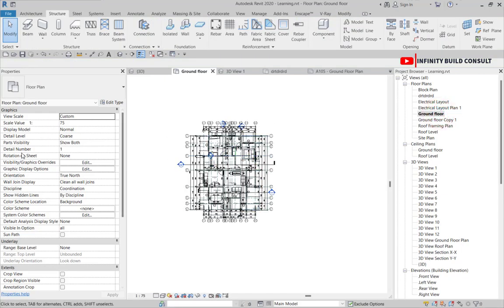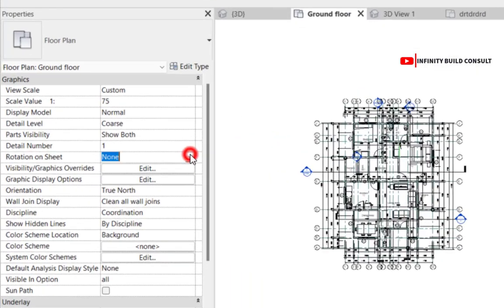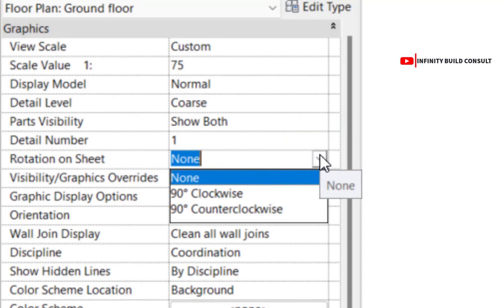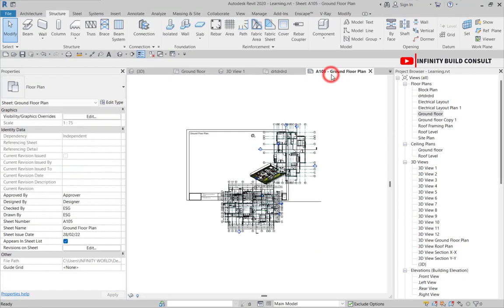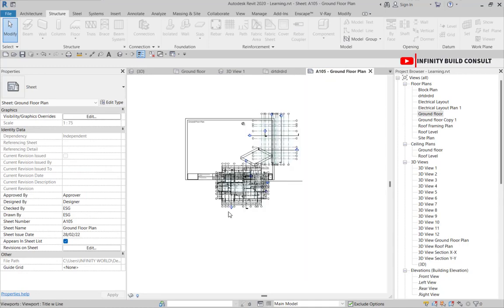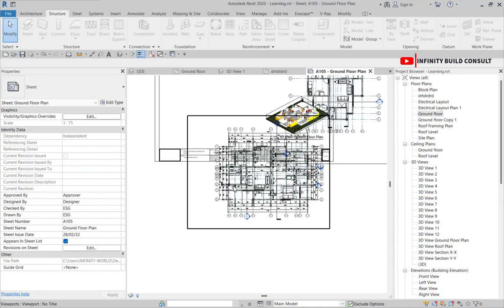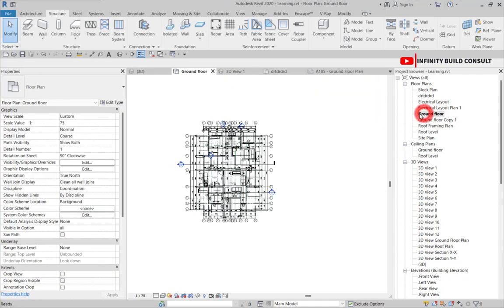Also we have the rotation on sheet. You can choose to rotate your drawing 90 degrees clockwise and also 90 degrees counterclockwise. So I can choose to change it to clockwise. When I come back to my sheet, it has been rotated. So that's how it works.